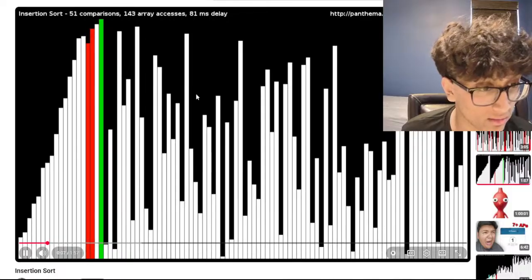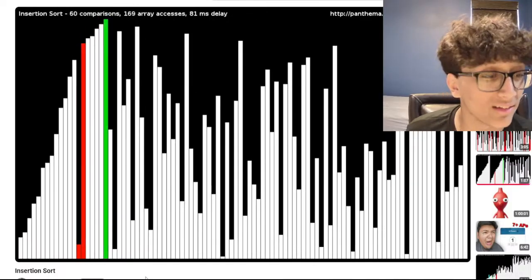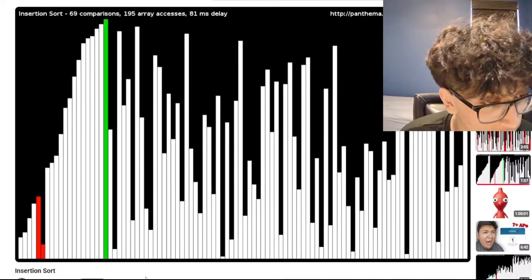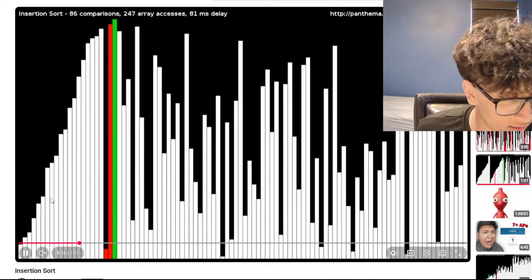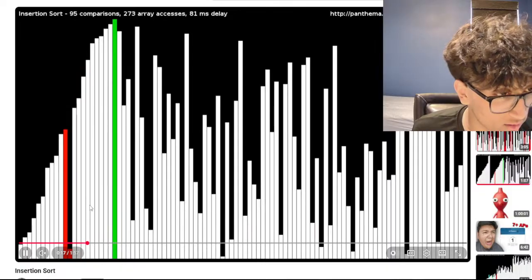I'll just let this play out here. Oh my god, this noise is really irritating. So you can see this little element right here, it was pretty short, and it just got sorted all the way into the front.